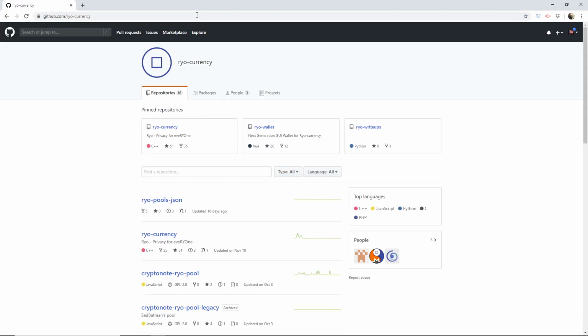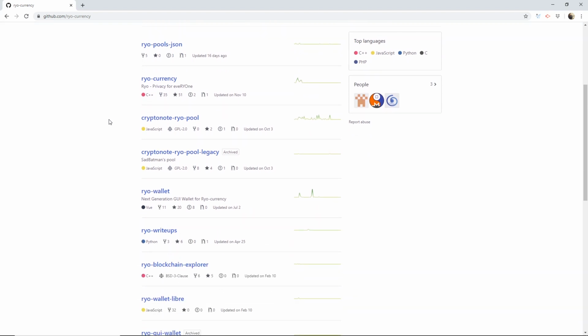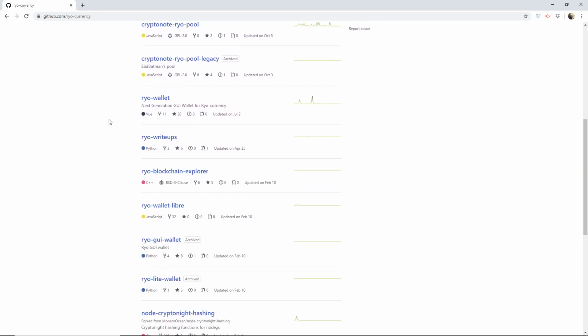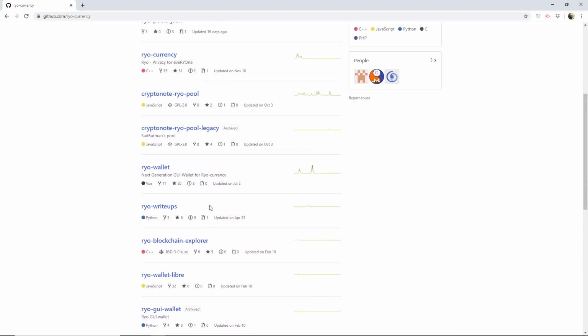So first thing we're going to do is go to the GitHub for Ryo Currency. We're going to scroll down here. Now you want to make sure you don't go too far to the Ryo GUI Wallet here that's already archived. You can see there. We want to scroll up just a little bit and go to the Ryo Wallet.